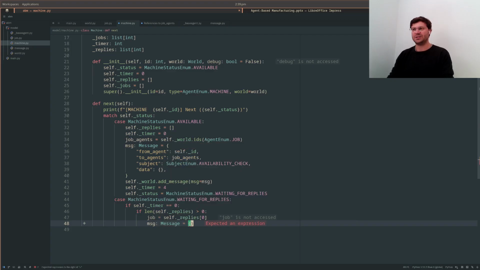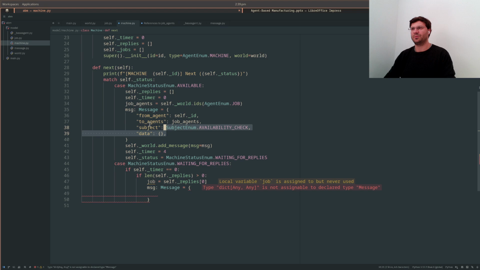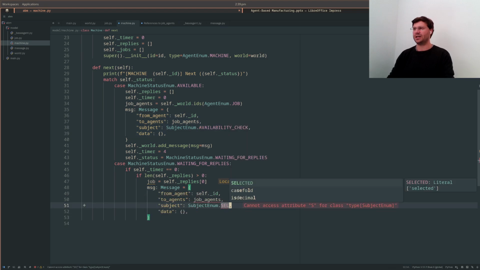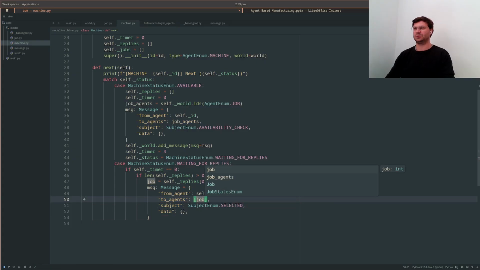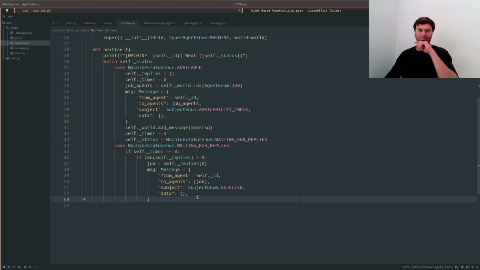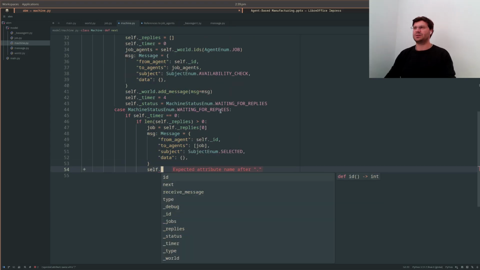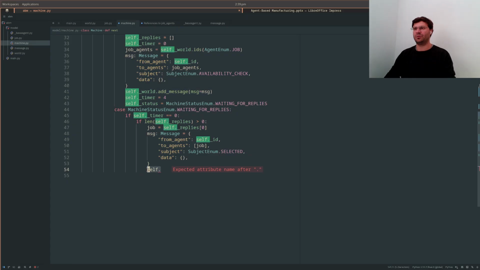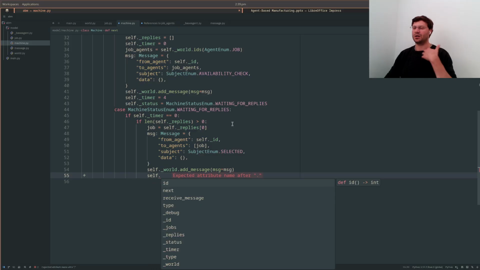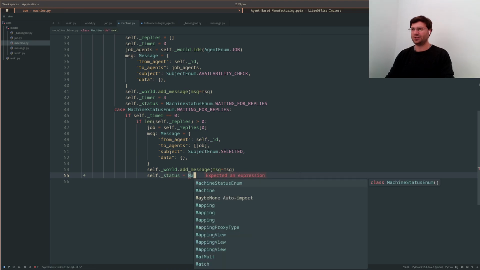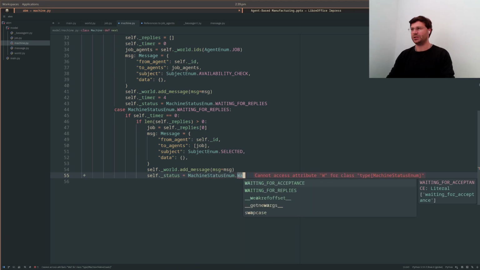We will then create a message. And if I just copy paste all this out, all we need to do is do selected. We've selected it, and we're going to send that to the job that was first in that list. We also add that to the world, so we send that back, waiting for the job to reply, and we'll set our status into MachineStates.waiting_for_acceptance.